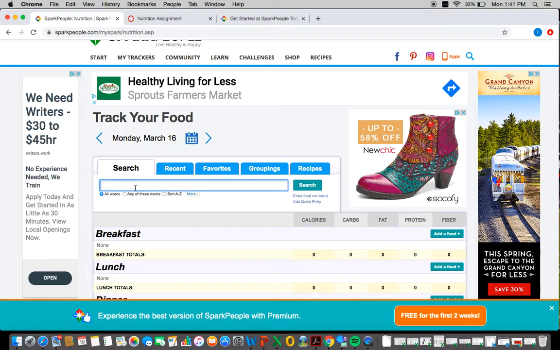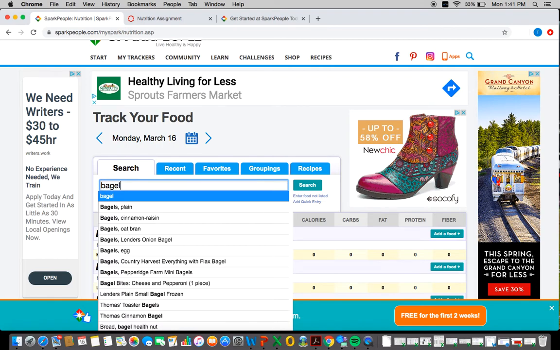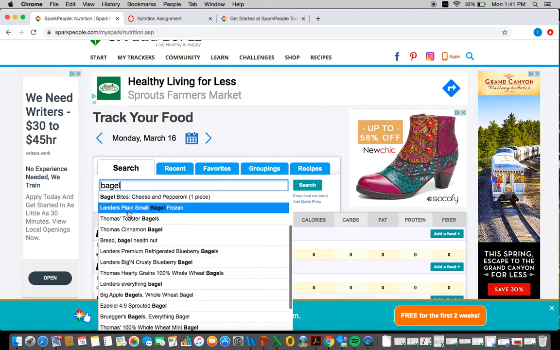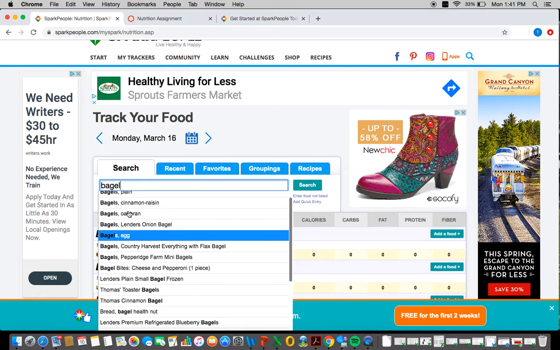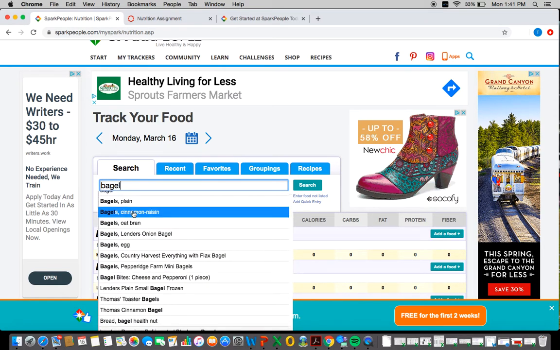For example, let's say you ate a bagel for breakfast. You type it up in the search bar in the database. There's a lot of food in the database. Again, if they do not have the exact food on there, try and choose something similar. There are a lot of generic types of food that are similar in their nutrition profile. So try and just get as accurate as you can.